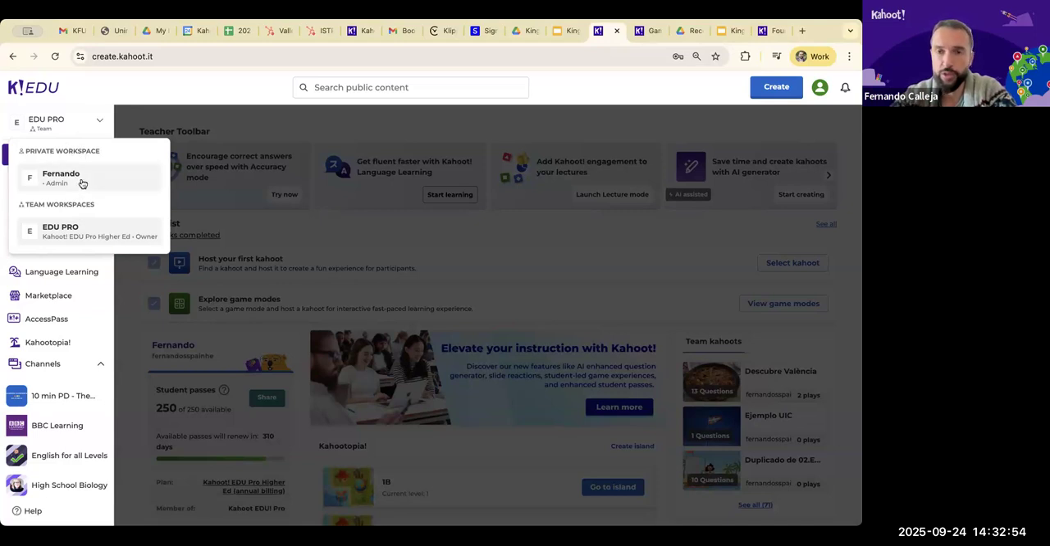When your institution, your university, your school gives you access to a paid solution, that gives you access to what is called the team workspace. In the team workspace, you have access to all the premium and paid features because your school is paying for them. However, for the time you have access to this team workspace, all these paid options are replicated in the private workspace as well, just for you to know.